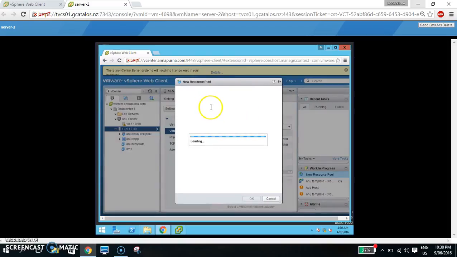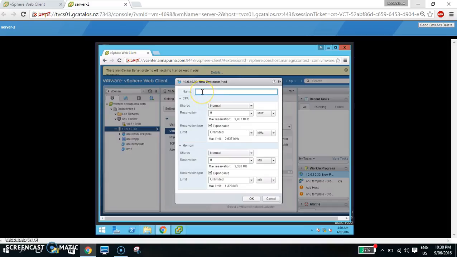Here we have to give the name of the resource pool. I am giving the name as Anu resource pool. As you wish, you can give any name, depending on your requirement. And here we can set shares. If you drag down, you can see options like low, normal. We can change low to normal, normal to high, depending on your requirement. You can change the shares, and leave the remaining as default, and click OK.